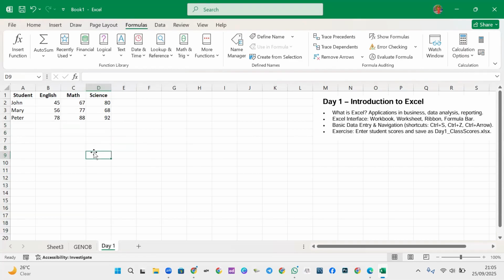Okay. Then note one thing again. If I want to highlight non-contiguous cells, these are contiguous cells. Contiguous cells are cells that share boundary, right? If they are not sharing boundary with the other, it means I cannot highlight them like this.